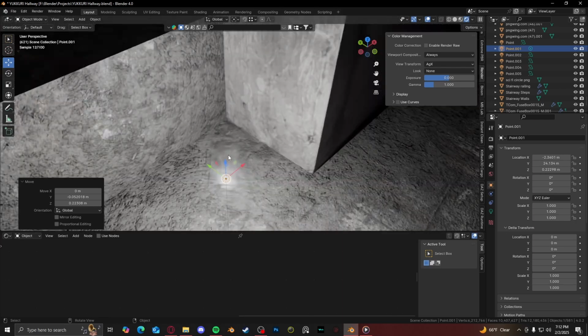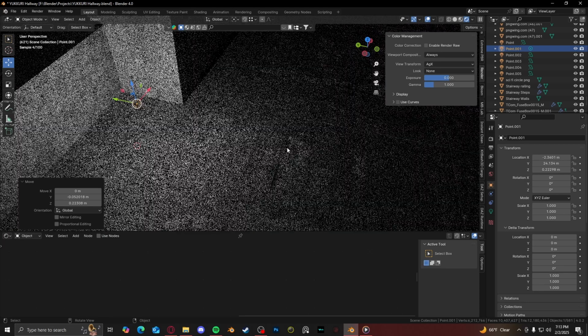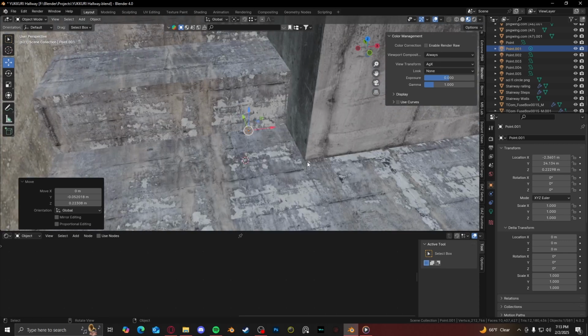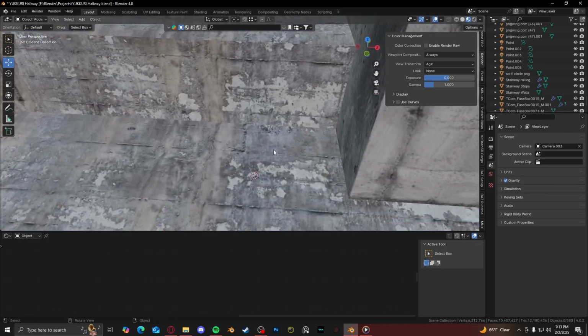Here you can see it better actually. So all this bumpiness right here along the wall, along this corner, this is all the dirt texture. And as it gets further away, it turns into the concrete texture. So it gives it just that little extra realness to it. I can give a tutorial too on how to do that.